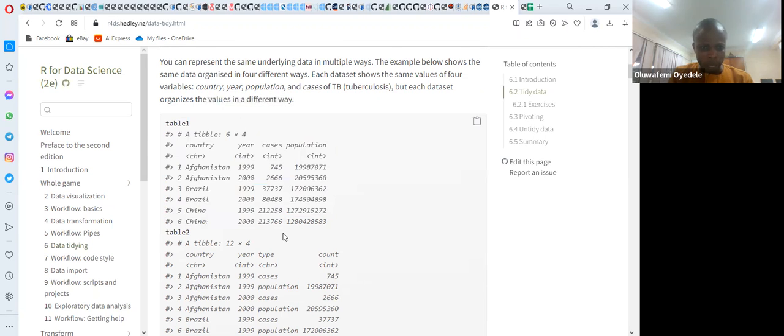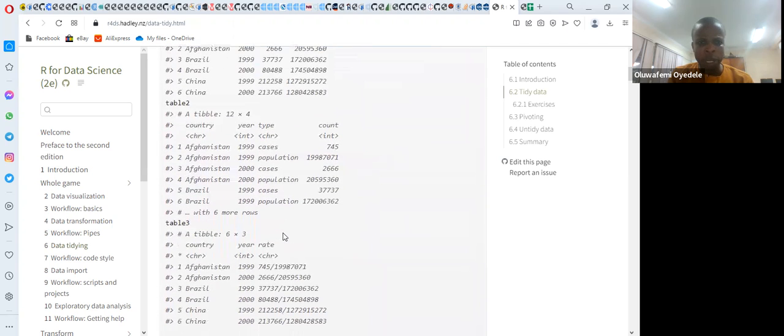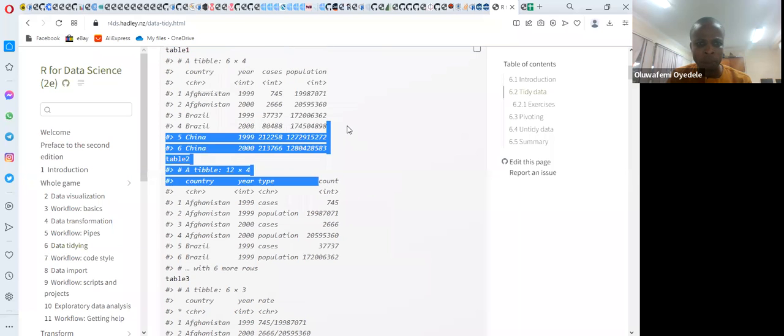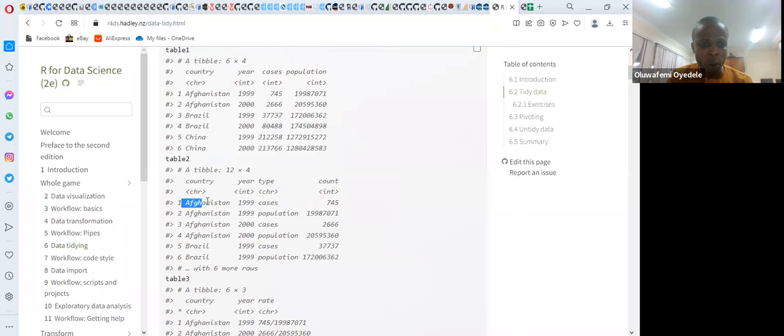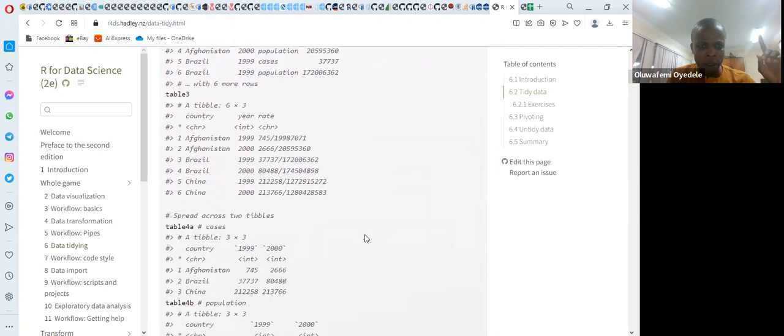But there are tools which we can use to clean them up. So the author also gives an example of another data set. Here we have the columns country, year, type, and count. Within the row we have Afghanistan. At the year 1999, the number of cases and also the counts, which is similar to what we have in table one.